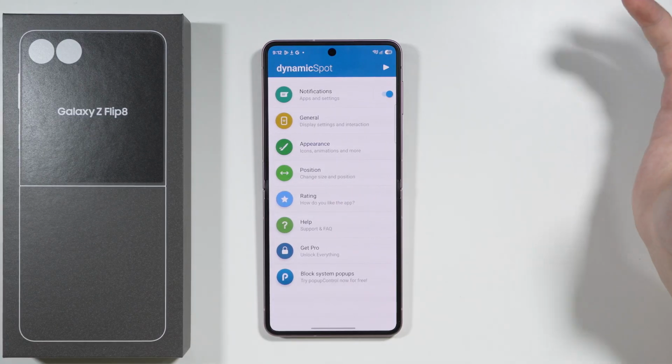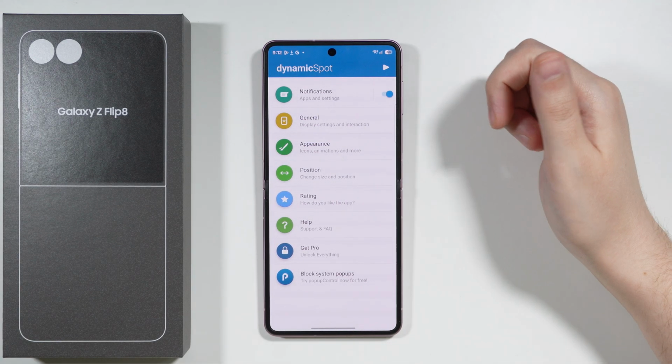And there we go. Now you should be able to enjoy the Dynamic Island on your Galaxy Z Flip 8.